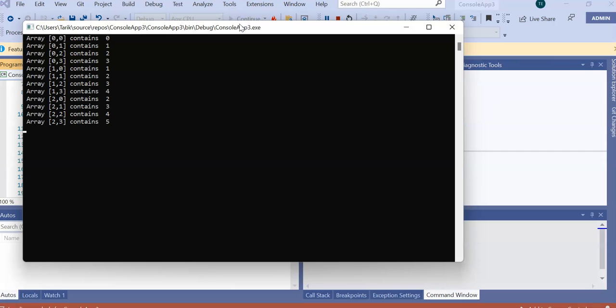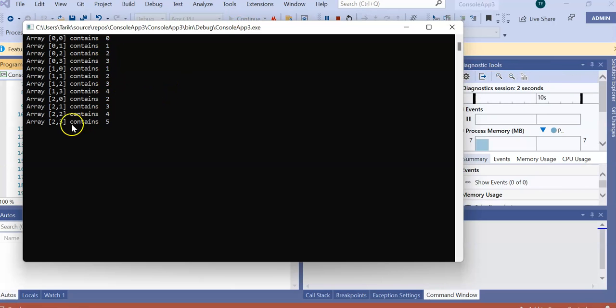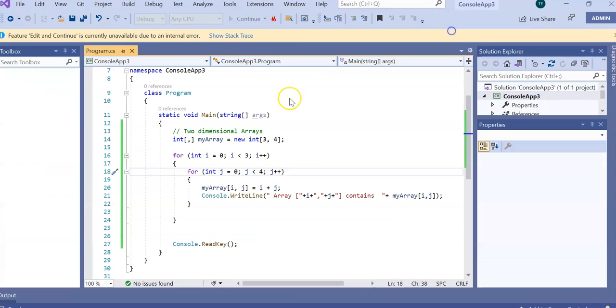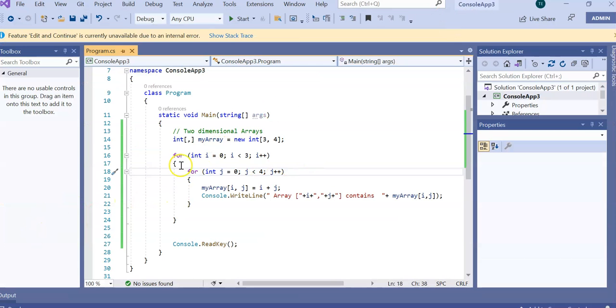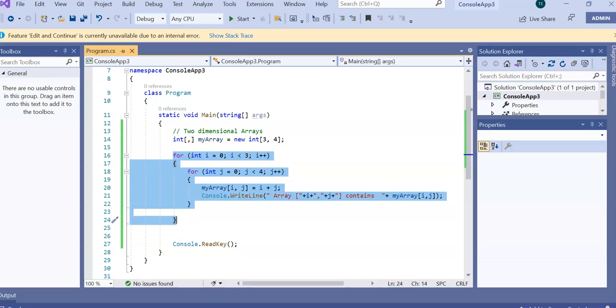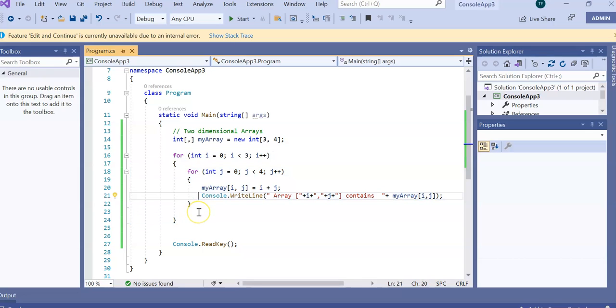So I'm going to go with this one. So I have 0, 0, 1, 1. So 2 plus 3 is 5. Okay, so this is the two-dimensional array, and these loops are called a nested loop. We can print out this two-dimensional array in different ways.